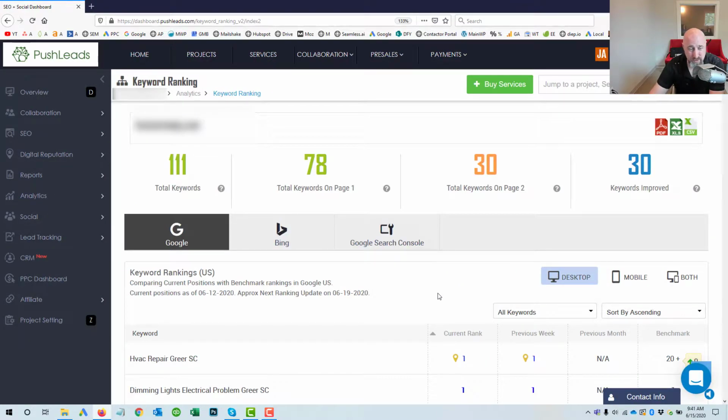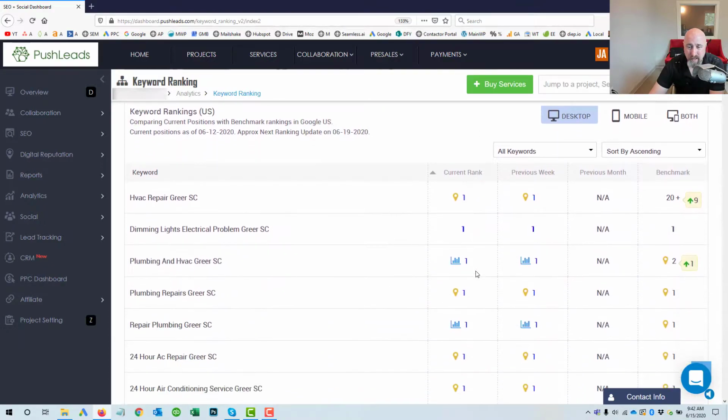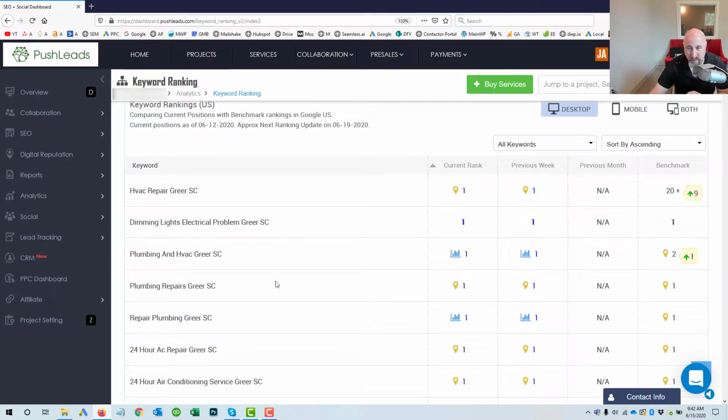And this shows us that we're tracking 111 keywords for this client. We've got 78 keywords on Google's first page and 30 keywords on Google's second page with about 30 keywords improved. And I can see the actual keywords here, the current rank this week versus previous week. You can see the keyword HVAC repair Greer is at the top of Google. In the previous month, it wasn't showing up at all.